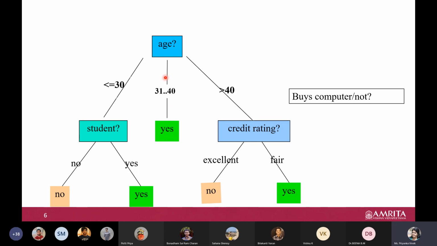I'll just repeat. When we say, for example, age is less than or equal to 30, then there is another attribute based on that. Like in the previous example we have seen, if a new person's detail is given, I will check the age. If the age is 20, I will understand that it falls under this branch, age less than or equal to 30. Now it will check whether student is yes or no. If it is yes, it will fall into the yes class.